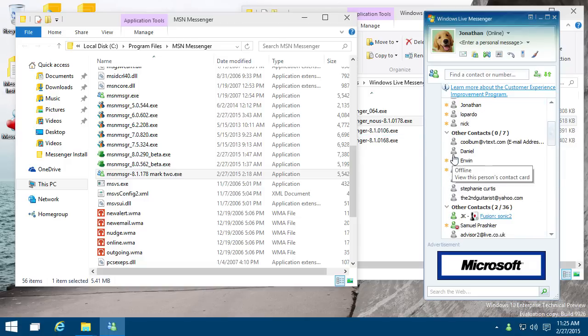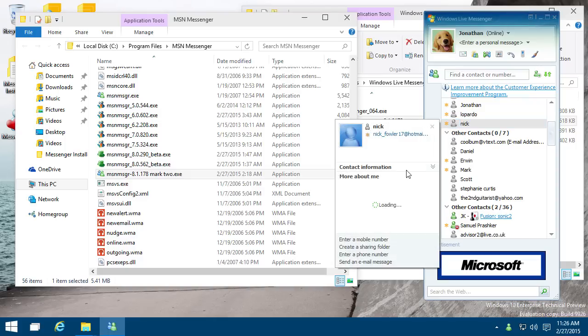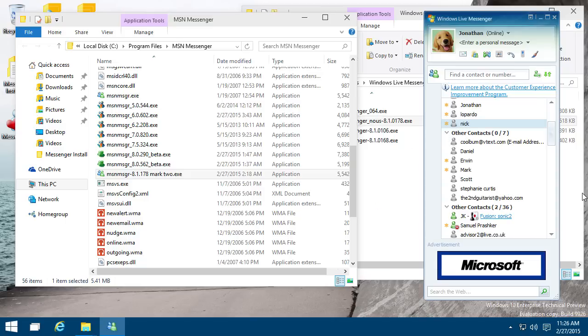Here are the gleams here. So the idea of the gleams is that if somebody had something new happening, like a new post on their Windows Live Spaces blog, or new contact information, it would show up here in their contact card. It was kind of neat at the time, but if you had a lot of contacts, it would get tiring real quick.